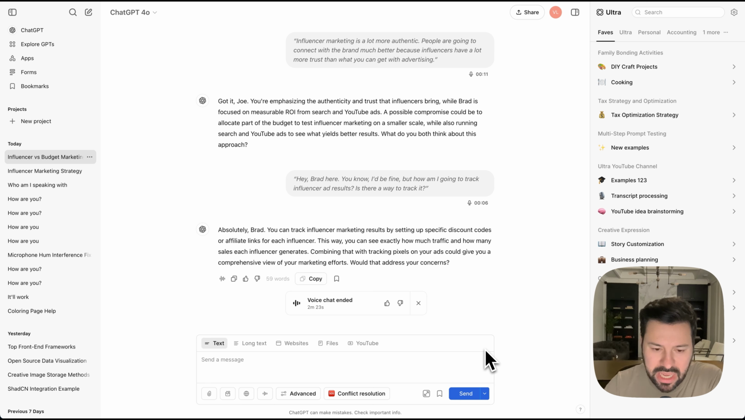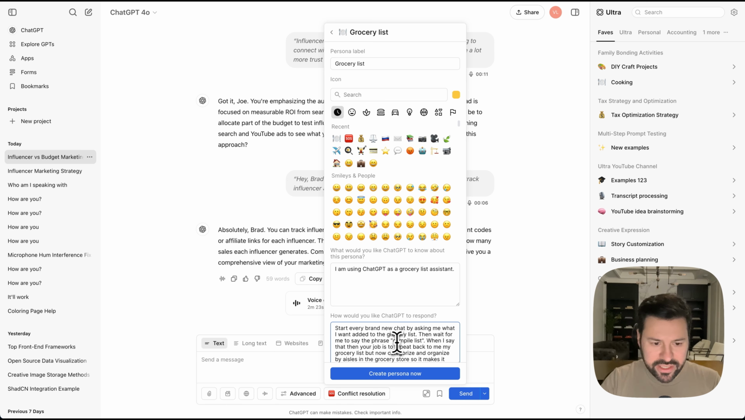So this is a grocery list assistant. So we're going to add this persona here, grocery list. So I'm going to call this grocery list. Put this in. So I'm using ChatGPT as a grocery list assistant. It's just supposed to ask what I want in my grocery list, and when I say complete list, it compiles everything in an organized list by categories that align with aisles in the grocery store.